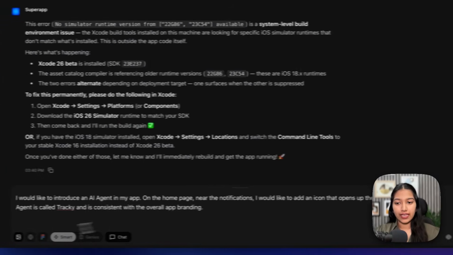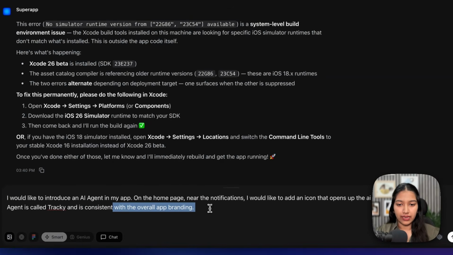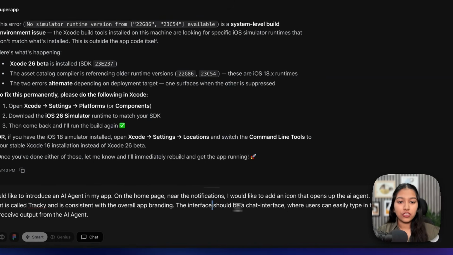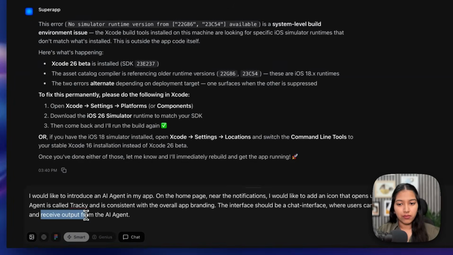Then I've said the AI agent is called Tracky, you can call it whatever you want, and it is consistent with the overall app branding. Then I've said that the interface should be a chat interface where the users can easily type in their input and receive output from the AI agent.